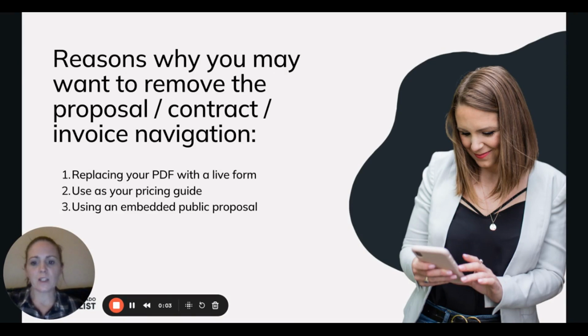There might be a couple of reasons why you would want to remove the navigation. The first one is replacing your PDF with a form in Dubsado. So you might want to use the Dubsado proposal form as a live link to give your clients access to additional information that can live in their client portal. You can use the action send form in a workflow and select apply to portal only, or you can use it in a button in an email. So essentially it's being used as a landing page without any packages and the option, and also removing the option to submit.